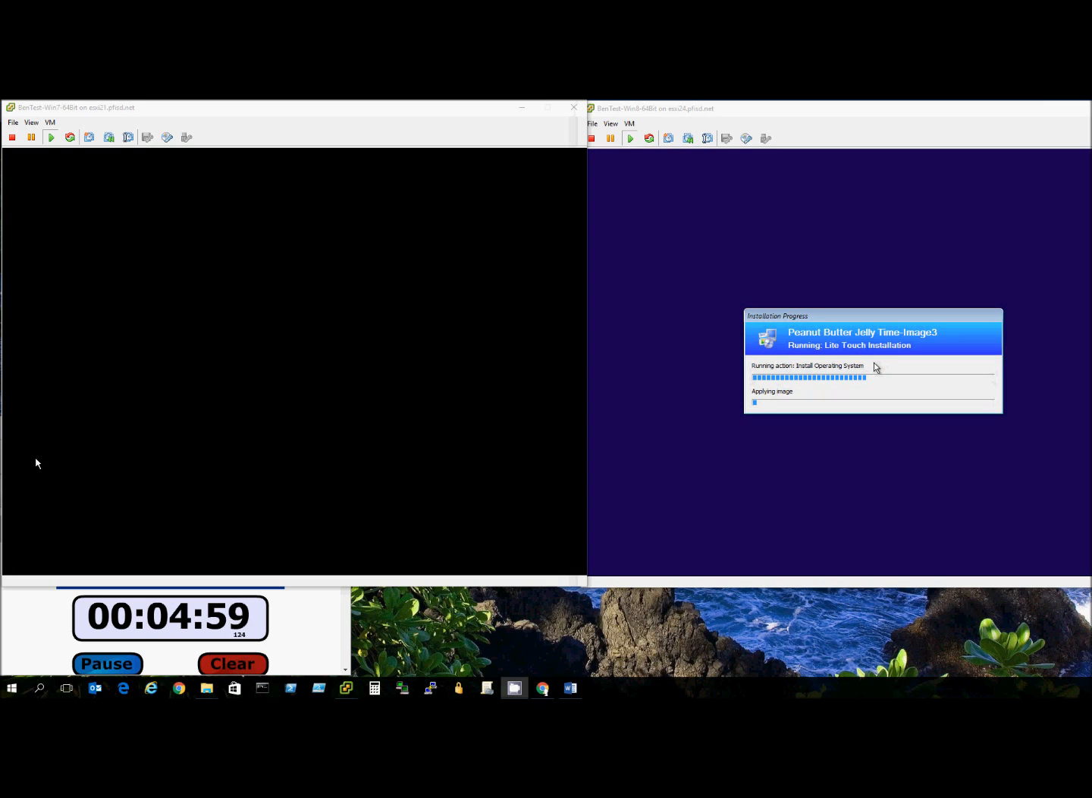Okay, so the Windows 7 one just finished applying the image. That's at about 5 minutes. Now it's going to reboot. Now continue with the install phase.